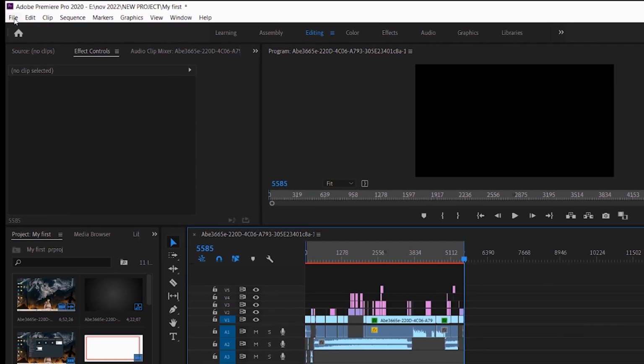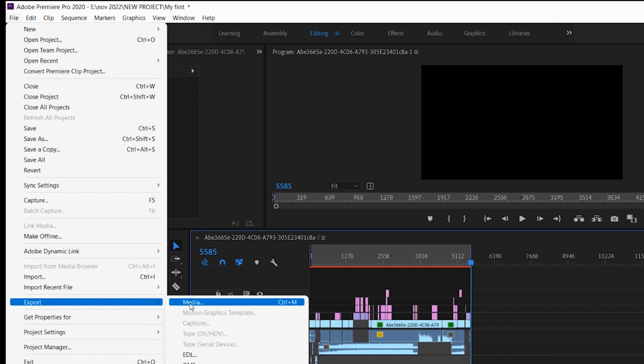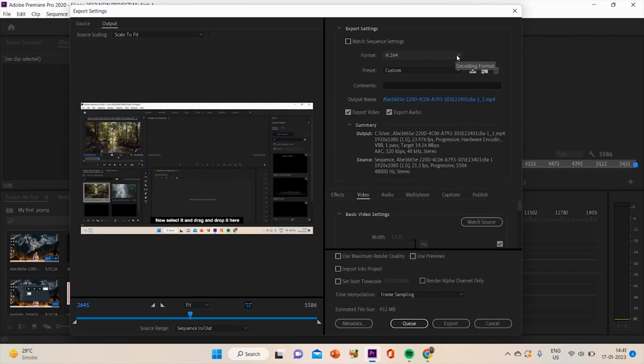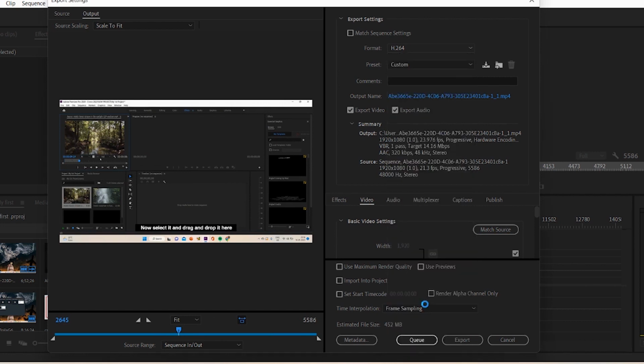The first thing you'll need to do is go up to the file, then go down to export and select media. Now in export settings here in format you can see many options. You can apply any format as you want. For example, to export video in 4K format you can select QuickTime format.